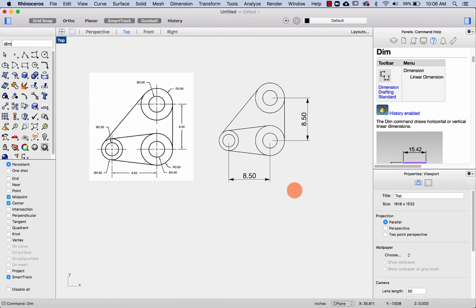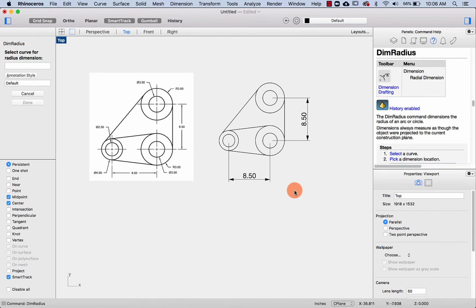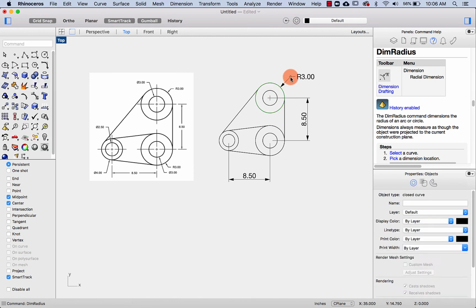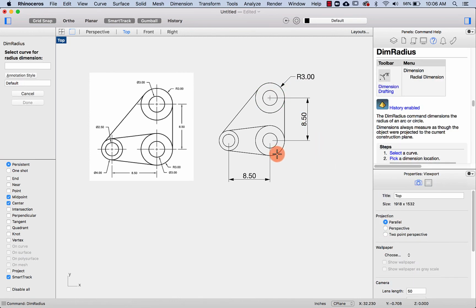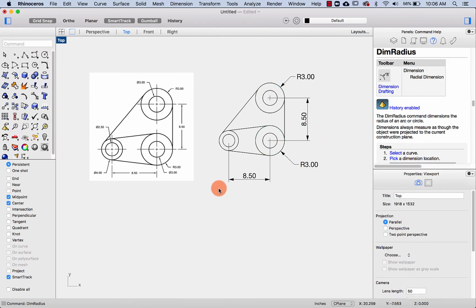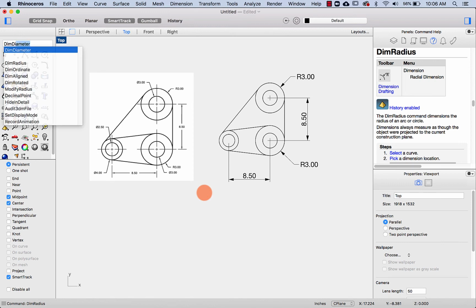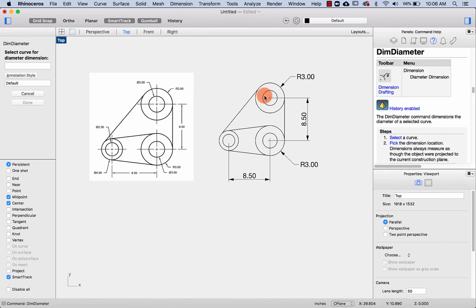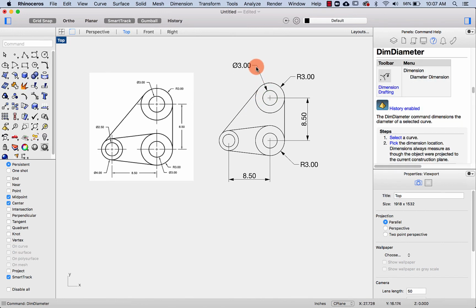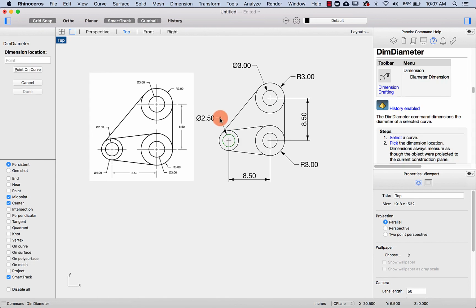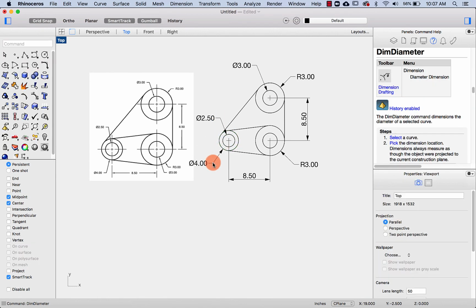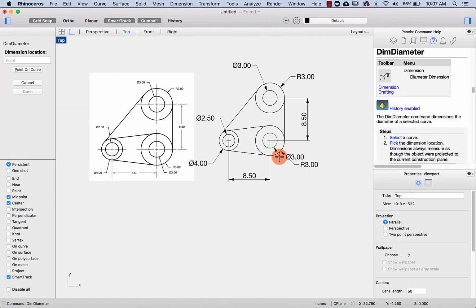So let's do dim radius, and I'm going to just click everywhere, spacebar, radius here, spacebar. Do we have another radius? No, we have them all. Now I want to do a dim diameter. I want the diameter of this circle here, spacebar, this circle here, spacebar, this circle here, and lastly this one here.